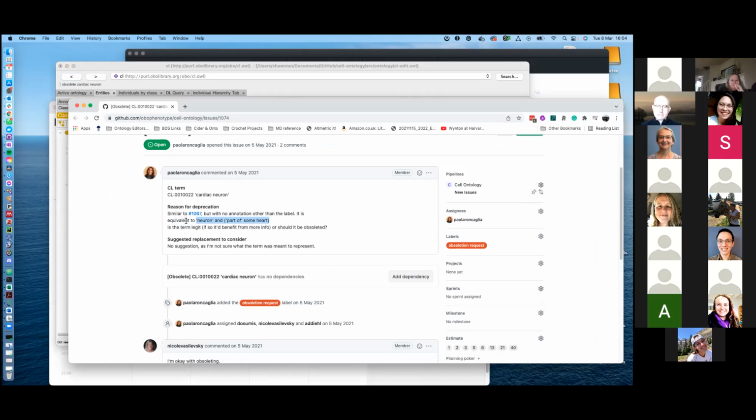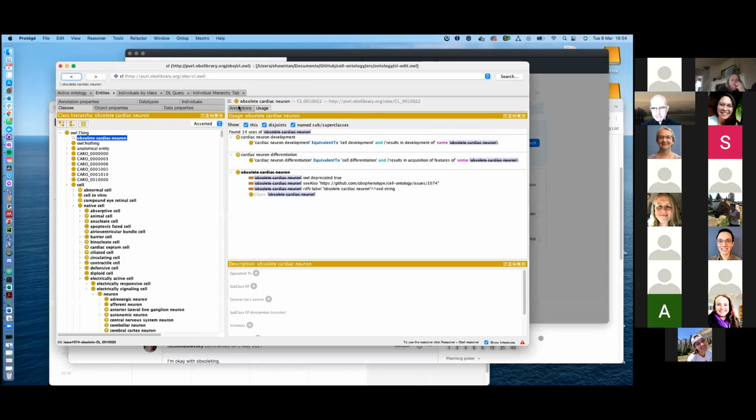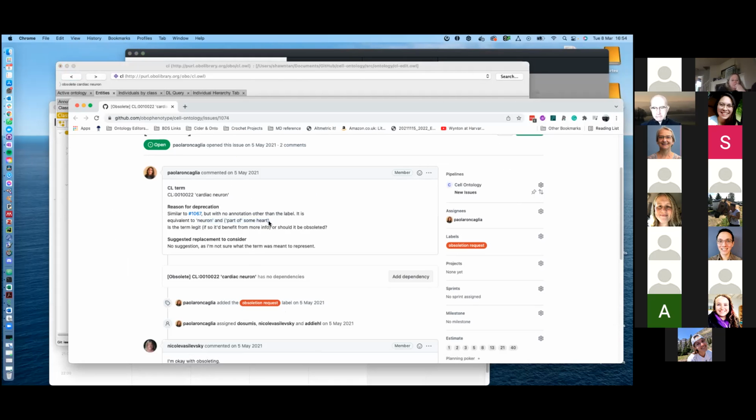All right, in this case, the replacement is because it can be just replaced by a neuron part, is it? In that case, do I put a replaced by annotation on it that says use this instead? Or do I just communicate this directly to?